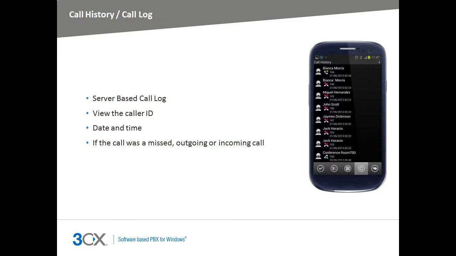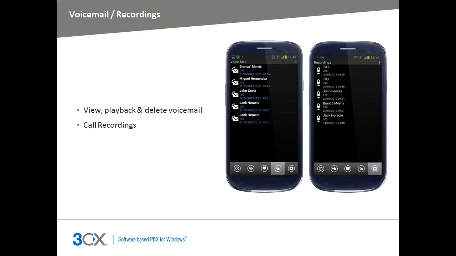3CX Phone uses server-based call logs, meaning that all the call history details are stored on 3CX Phone System itself rather than on each individual device, making the call logs easier to access. Call history details include caller ID, the date and time, and the type of call. You can view, playback, and delete your voicemail in the 3CX Phone client without needing to dial the voicemail number. You can also listen to any recorded calls with a push of a button.